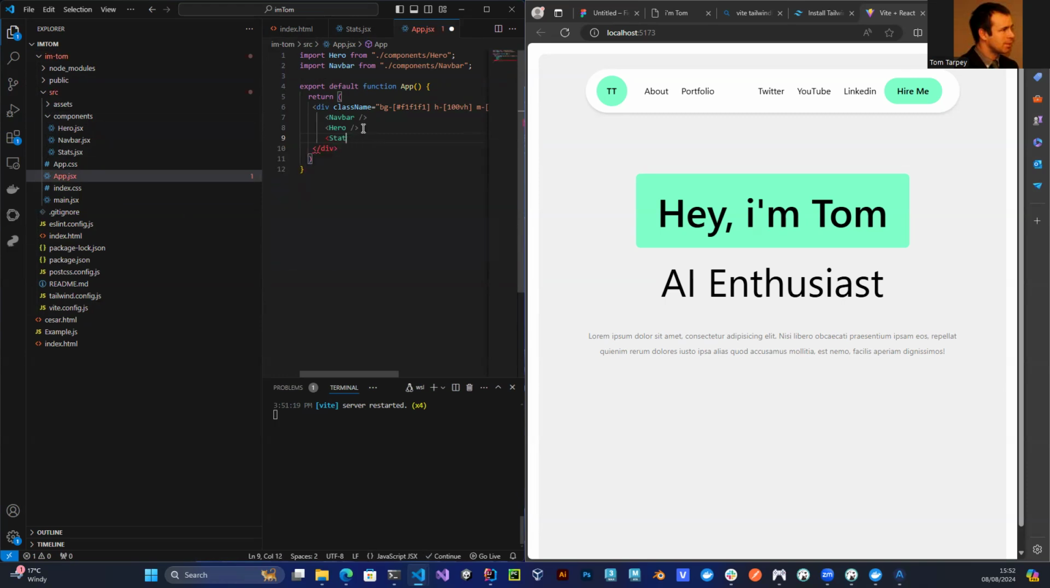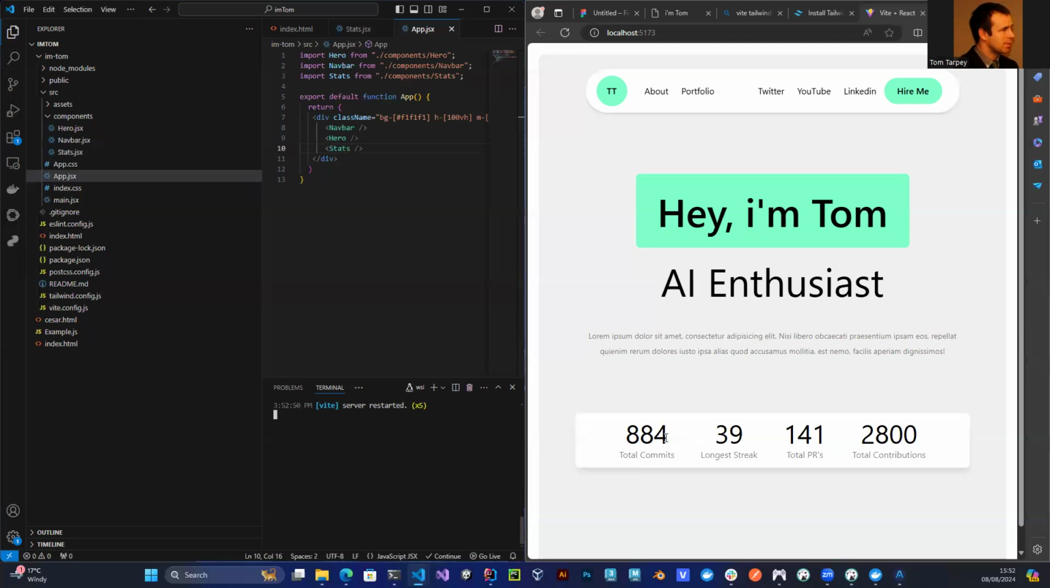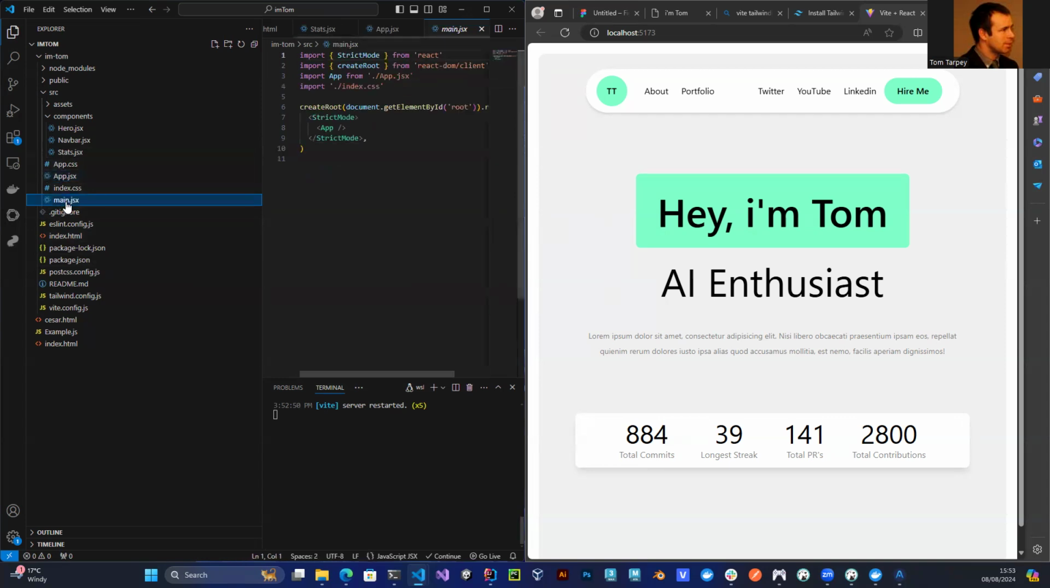Okay, that should do it. Let's save that and let's refresh the page. And all of a sudden we've got the stats. How cool is that? The only thing we're missing now is this background color here. I suppose we could do this in the index.html, or the main.jsx maybe. I don't know. Maybe we could do that.